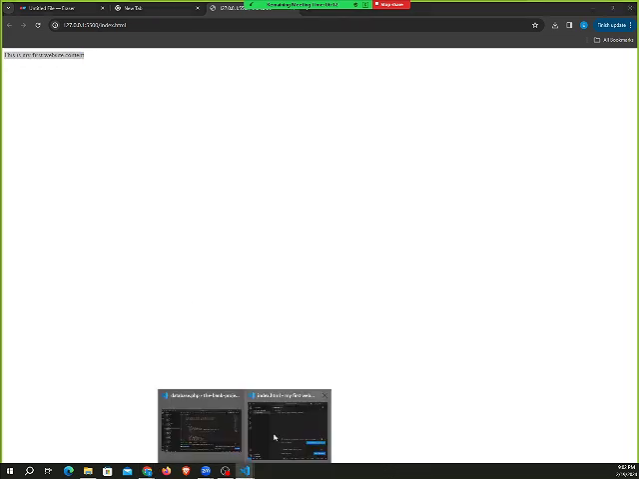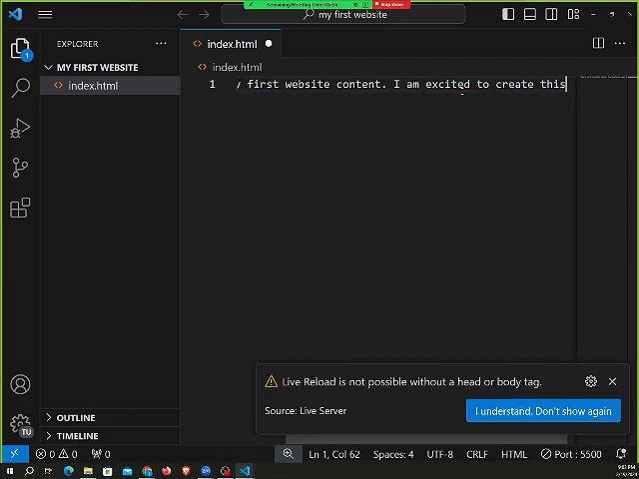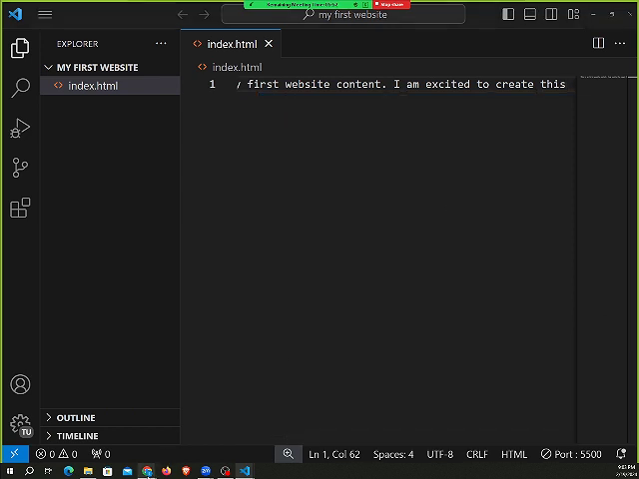I can come back to my VS Code and change it. I'll say I am happy, or rather I am excited to create this. And when you save and come back to the browser, if you refresh, you are going to see it. I'm excited to create this.